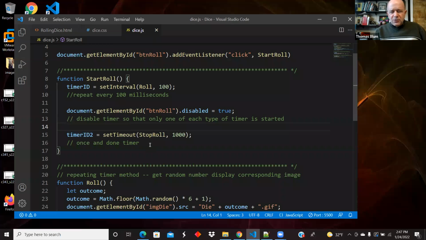And then we are establishing the second type of timer, which I'm calling the once and done timer. The setInterval repeats itself every 100 milliseconds. The setTimeout is a different kind of timer. It waits for the time parameter, and then at that time calls this function. So it does this once. It waits the amount of time, in this case 1000 milliseconds, or 1 second, and after 1 second, it will call the function StartRoll.